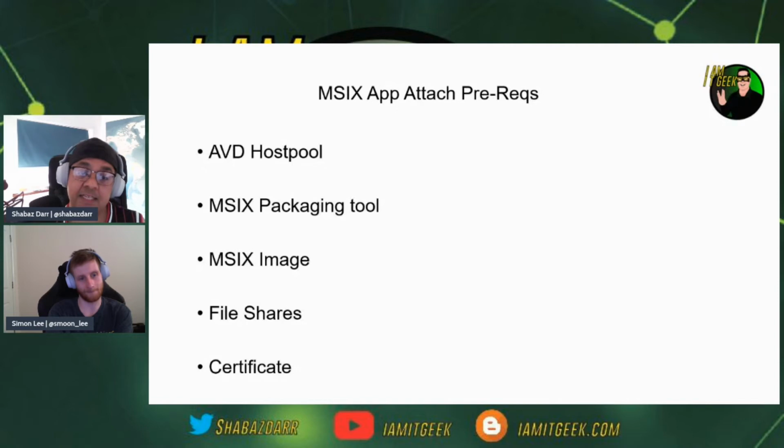It has, and even though there's a lot of preparation, let's say prerequisites, like you said, you need to download the tool, create the image, provision the file shares, and create the certificate, the actual deployment of the application is done through the AVD platform, and I will quickly show you that when we go in.